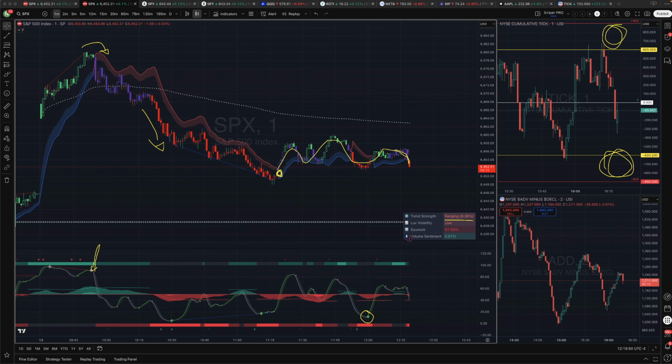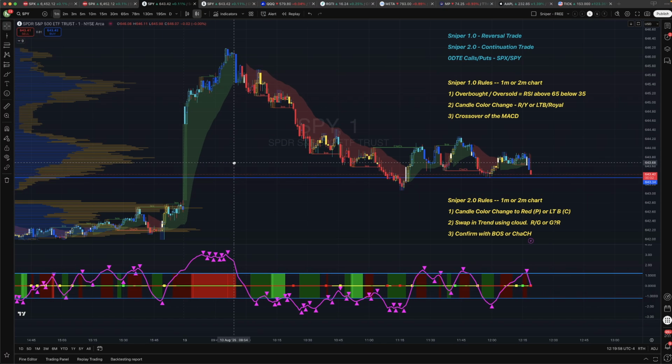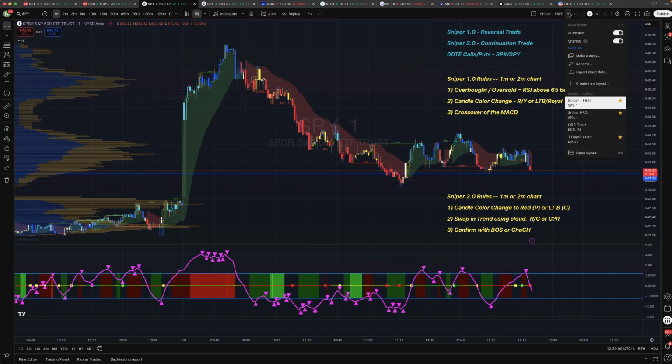So that's the sniper trade in a nutshell. There's quite a few different charts that you can use. I'm going to reshare this chart and put that in chat because it has the rules on there. It's the Sniper free chart, and it will say with rules.